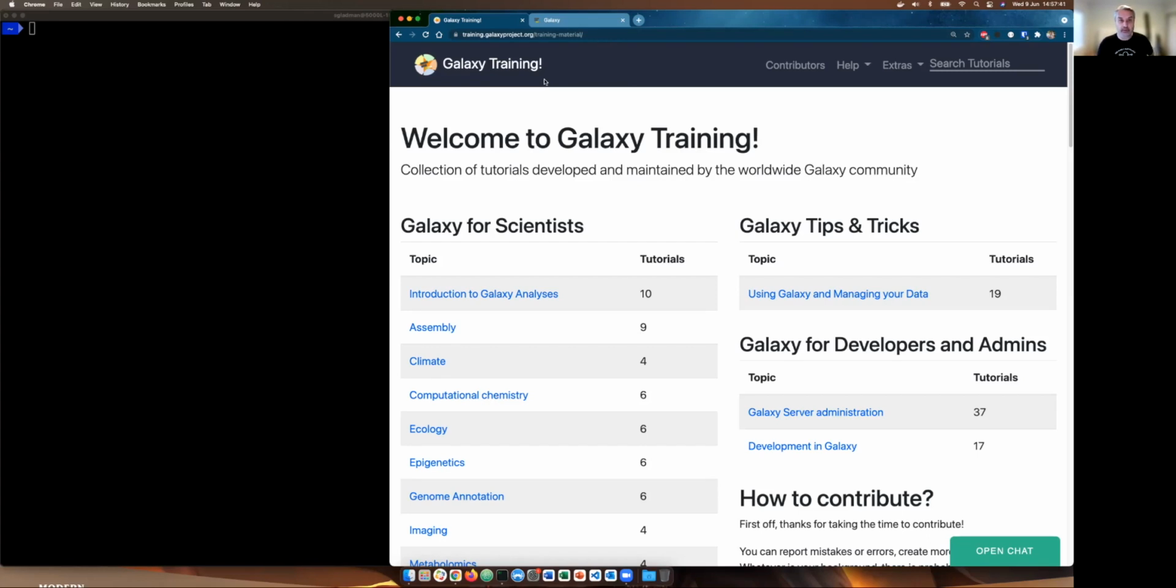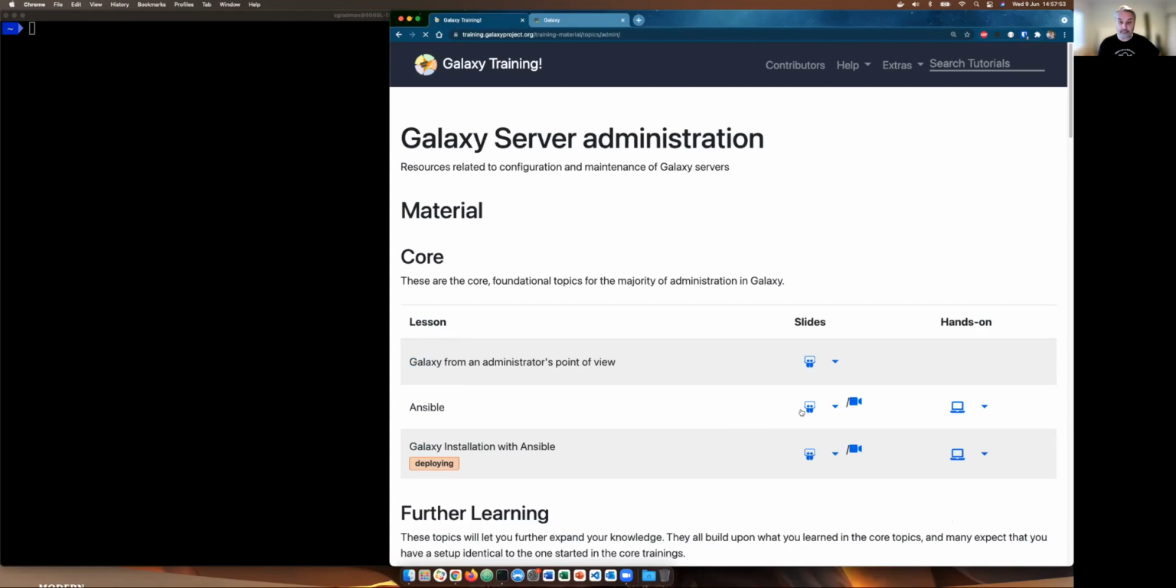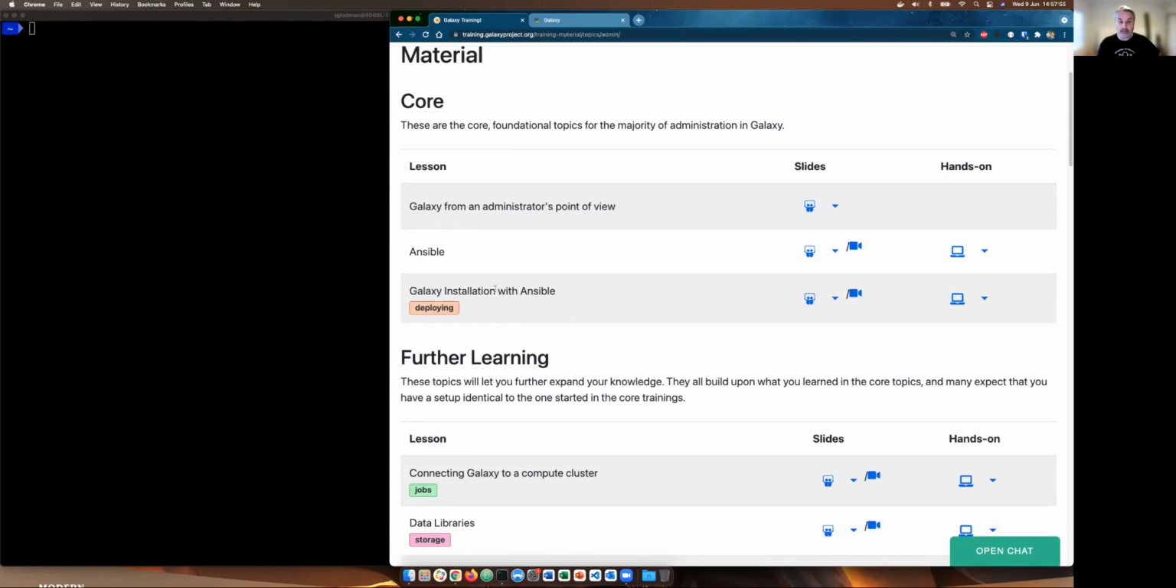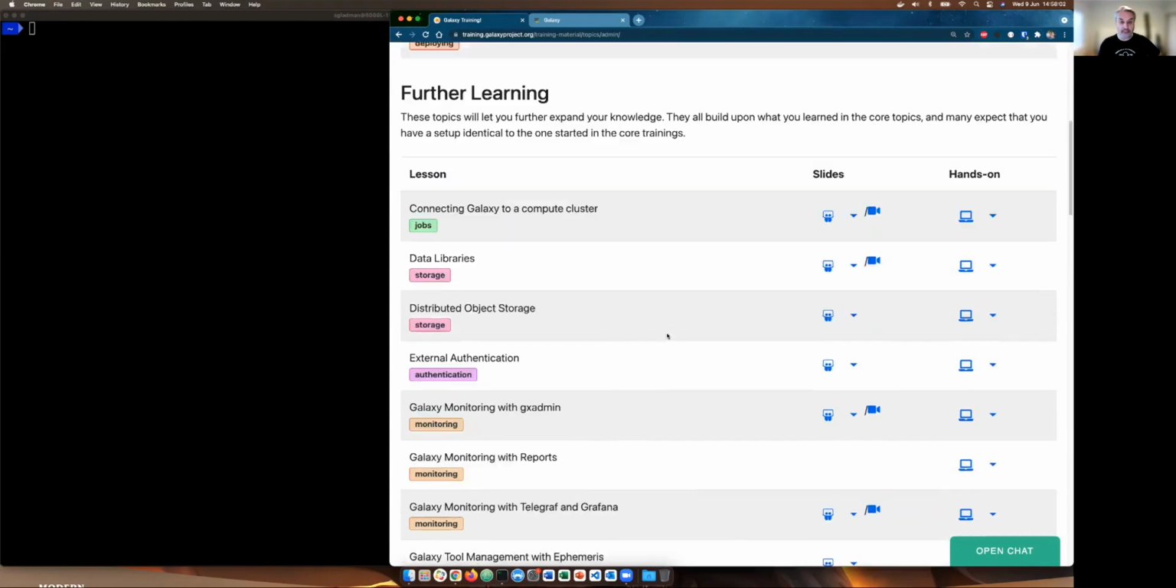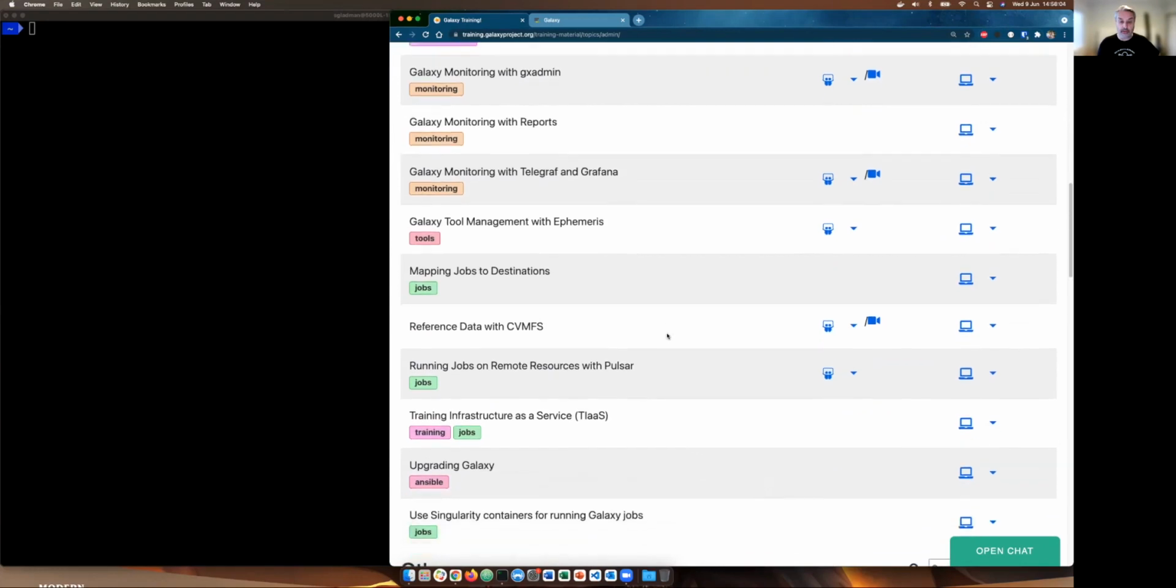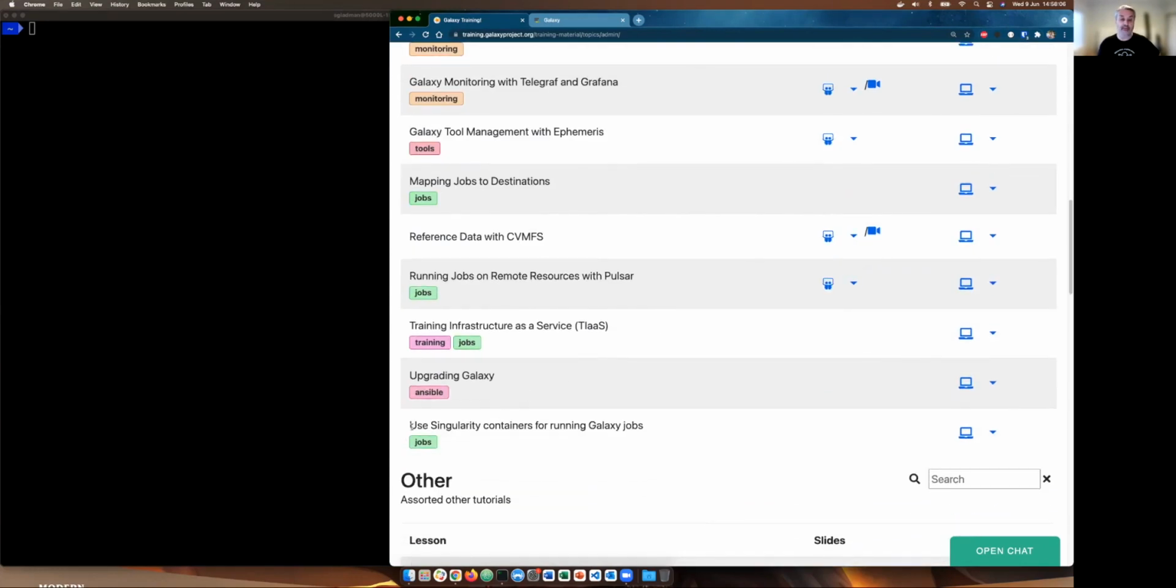Okay, anyway, hopefully everyone can see this website. It's training.galaxyproject.org. This is where I am now. I'm going to go to the Galaxy server administration part. And then, as you can see here, here's the Galaxy installation with Ansible, which is hopefully the tutorial you've already completed. And then all the way down here, we find one that says, use Singularity containers for running Galaxy jobs. And it's the one we're going to be working on today.